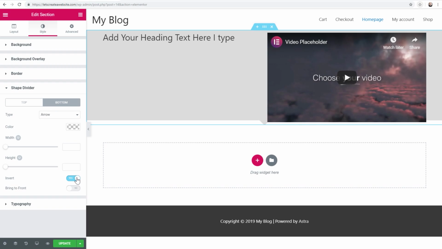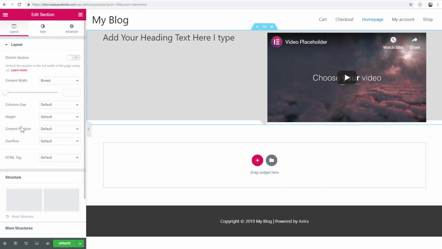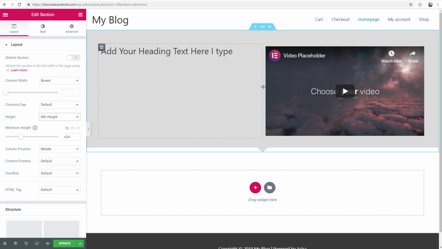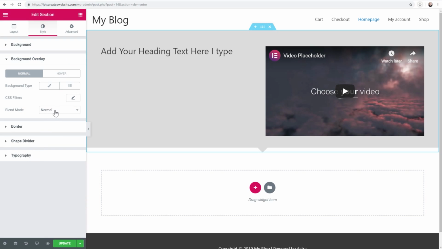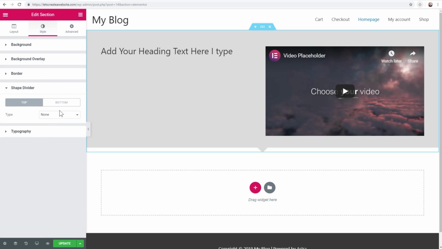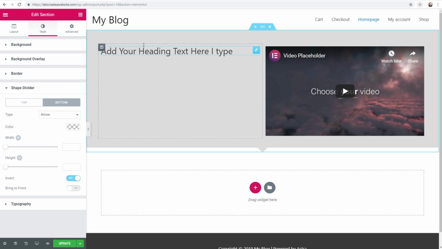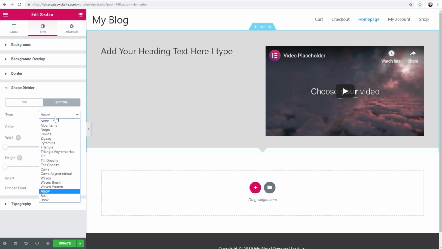So a lot of these type of shape dividers work good when you have some spacing at the top and the bottom there. So if I went to the layout and then I went to my height and did a minimum height, you can see now it just looks a little better, the shape divider. But there's lots of cool ones that you can choose if you wanted to. I would suggest not overusing them if possible. And you can add them to the top or the bottom. It's completely up to you.